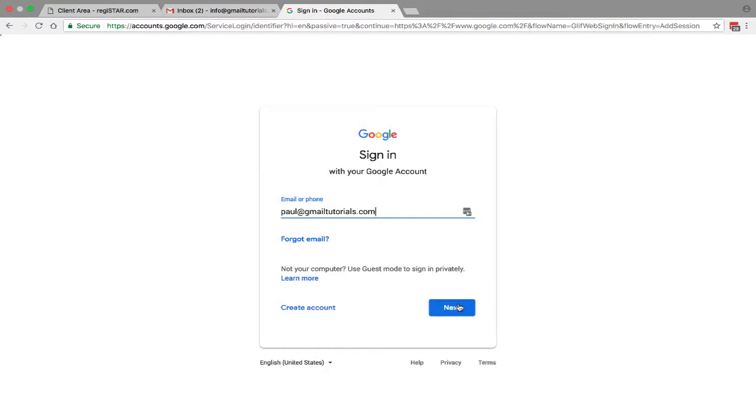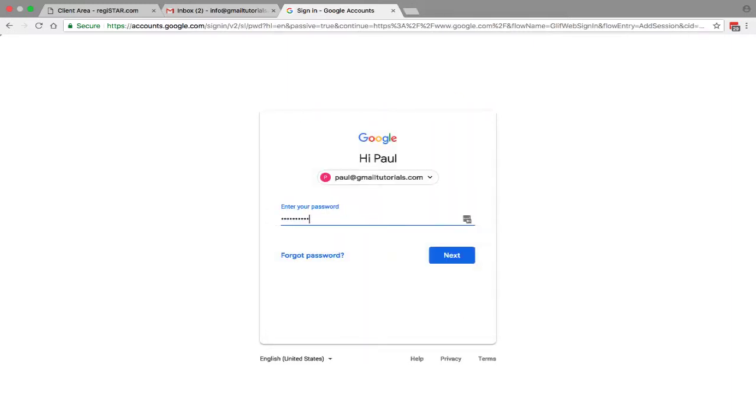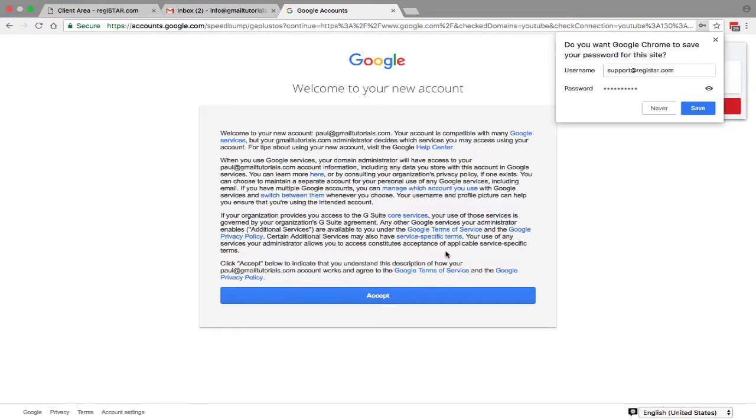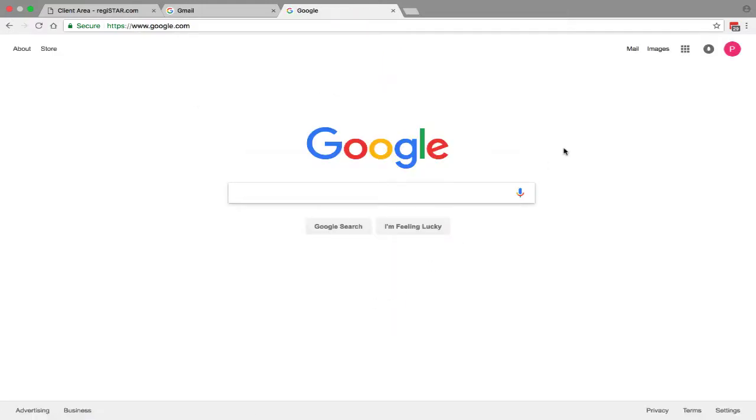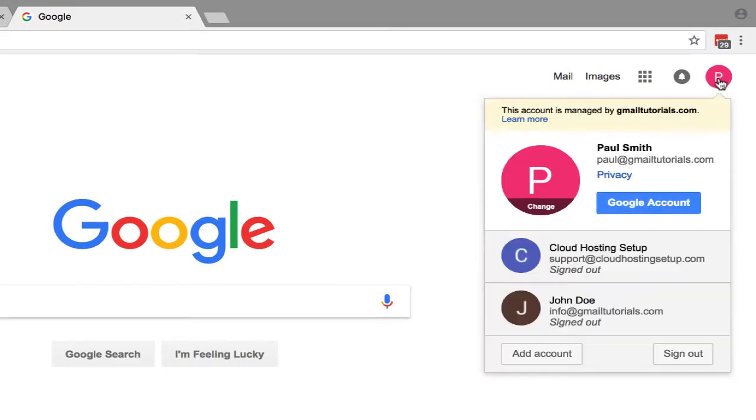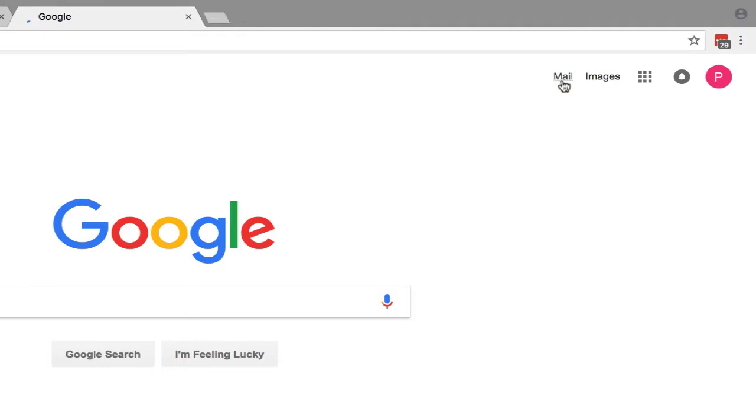The next thing it's going to be prompting me for is the password that I chose. Then I'll click Next. And you'll notice that the first screen I get to is this screen asking me to basically go over their TOS, terms of service, and basically to accept these. So I'm going to go ahead and click Accept. And again, take a look to the top right here. We do have a different icon. If we click on it, we can see that we're signed into the Paul Smith account, the Paul P.O. Box that we just created. So I'm going to go ahead and click on Mail to be staring at the inbox for this Paul account.